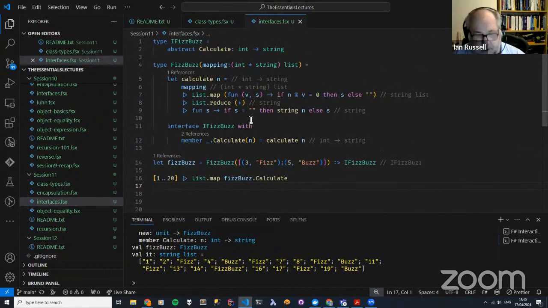Okay, you use interfaces exactly the same as you use them in C#, so you can use them as inputs to functions, as parameters in functions, exactly the same.